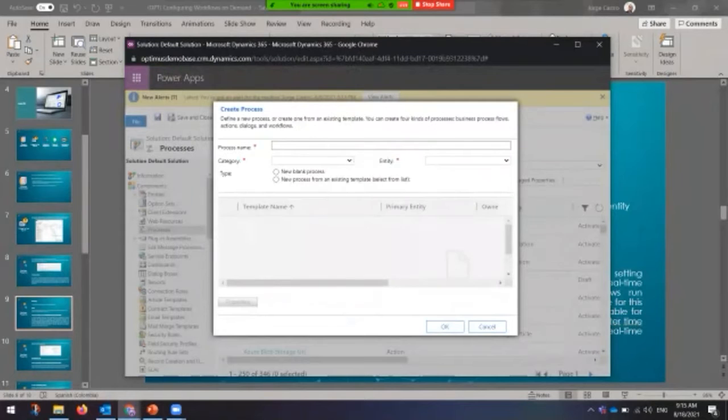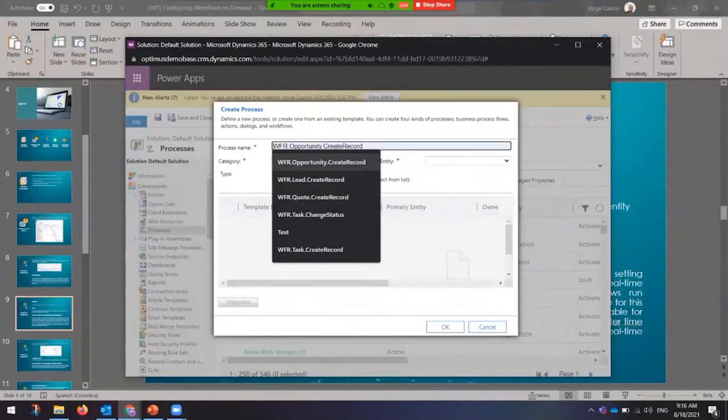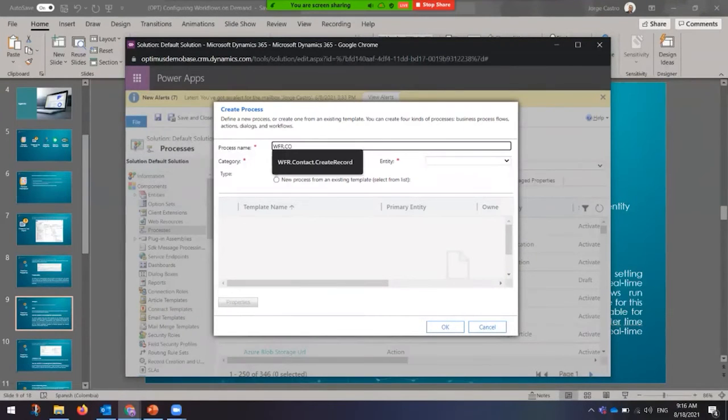Let's see. The first thing is the process name. As you can see here, I used to have names like, for example, WFR opportunity create record. So I group there all the elements that I want to trigger when a record is created in opportunity. There are some scenarios where you cannot do that because you need specific things, but most of the time you really could. Okay, the first thing is just to define a name. For example, this one, contact, and let's say create record.